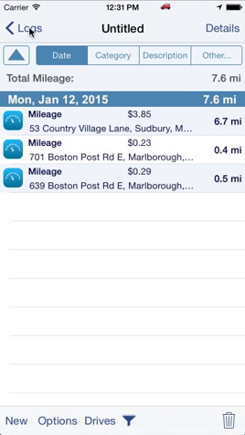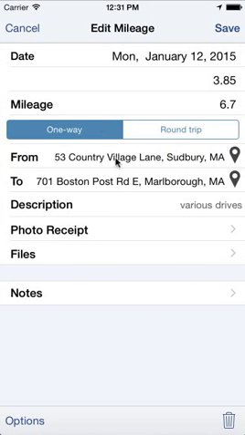And if you go back to our screen, here they are. Here are the 3 entries: the 6.7, the 0.4, and the 0.5 miles. And now they've been entered as individual. If you tap on an individual one, you'll see the description entered.